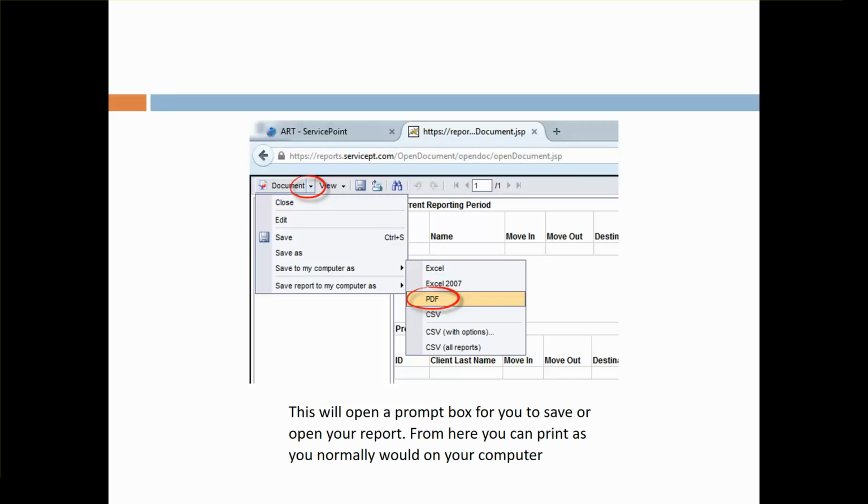So if you're using Google Chrome, it will come down at the bottom left. If you're using Mozilla Firefox, it'll come up to the download icon at the top right hand corner, and you just have to know your browser to understand how the PDF is going to be saved. From there, you just save and print as you normally would any other document on your computer.